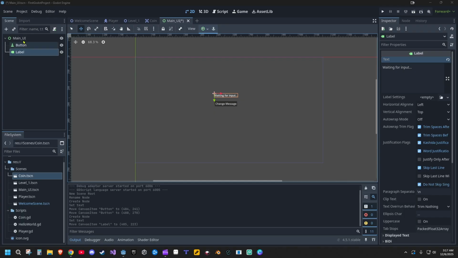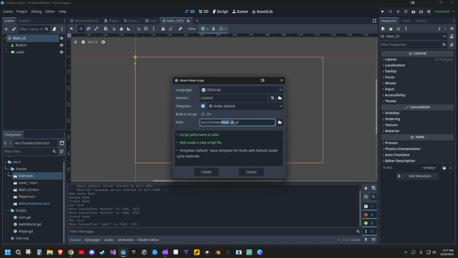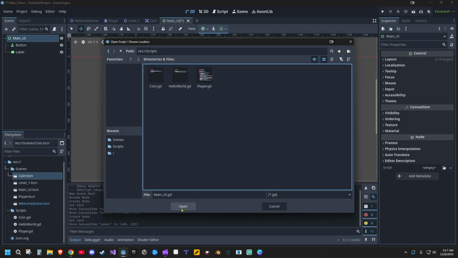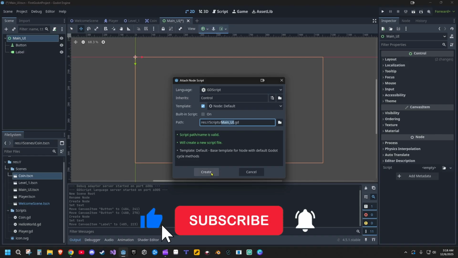And now we're going to attach a script to the main UI. So the main UI is selected. We're going to select attach a script, and we're going to call this script main UI. But we need to put it in our scripts folder. So we're going to change that. Go back up to the root and into our scripts with all our other ones. Open and create. Everything else default. You see this actually inherits from the control, so that's going to have all of its necessities for the boilerplate. Great.